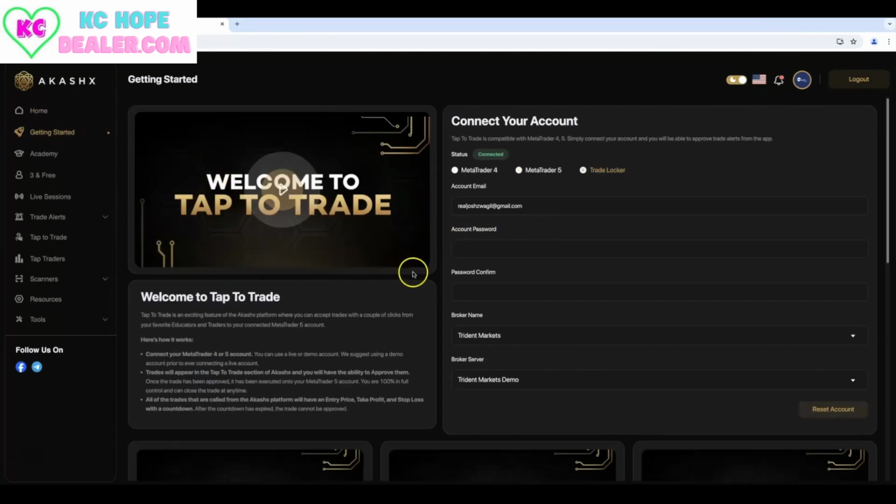Next, I'm going to go to the getting started page. One of the products in Akashx is called Tap to Trade. This is an amazing technology where you can take and approve trades from our educators, and you can connect your Akashx account to 3 different trading platforms: MetaTrader 4, MetaTrader 5, and TradeLocker. Those 3 trading platforms are connected to different brokers. MetaTrader 4, for instance, will have its own list of brokers in this drop-down menu here. Those are brokers that this platform has been integrated into. Same with MetaTrader 5 and same with TradeLocker.